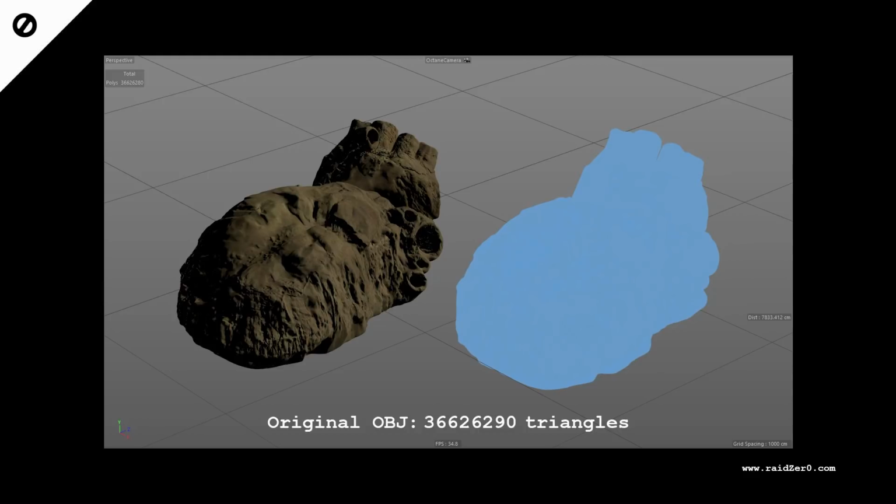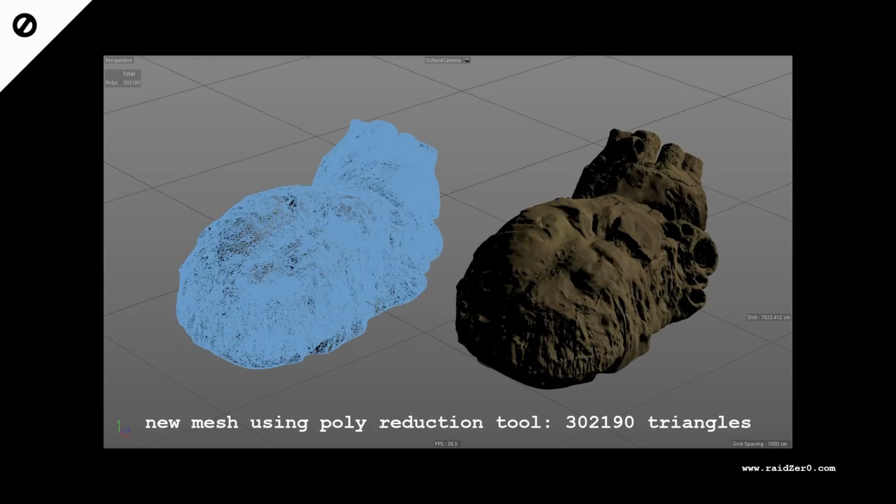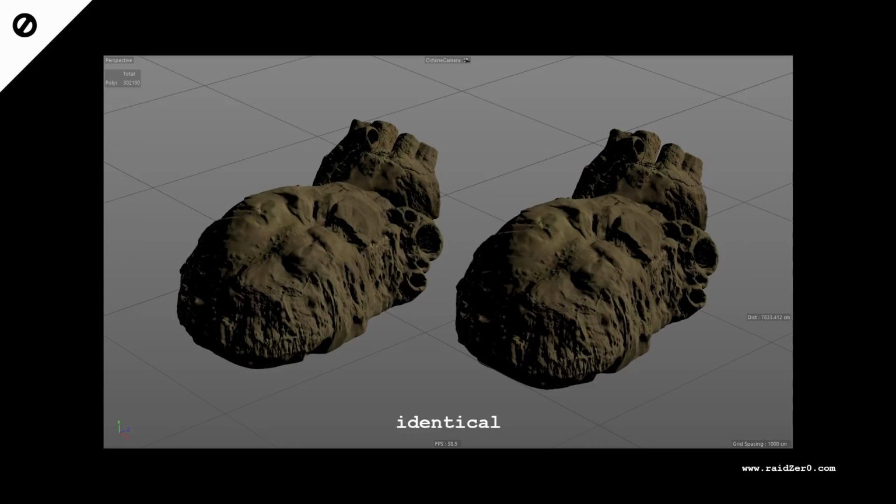So using the Polygon Reduction tool in Cinema in R19, I was able to get that down to around 300,000 polys without losing any kind of detail in the rock. And side by side, you can see they're completely identical, but now in my viewport, it's going to be very, very nimble.